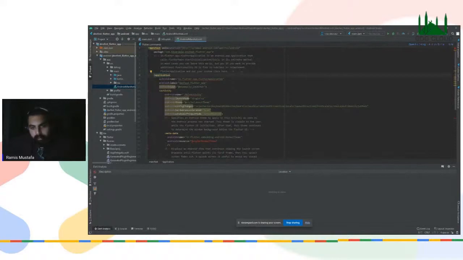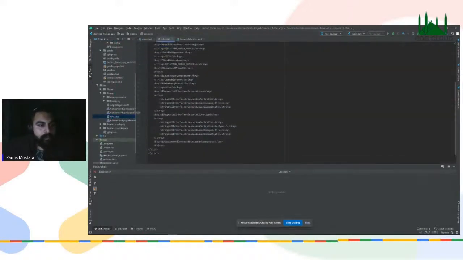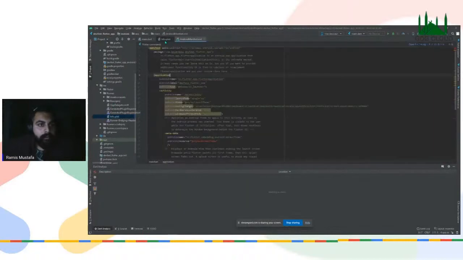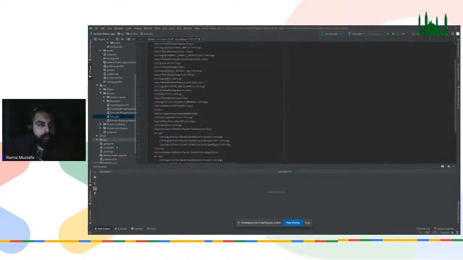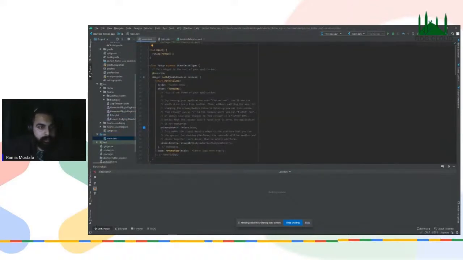I'll give you an example of the tags that you can add here in another Android project after we're done looking at VS Code. I've showed you the info.plist as well. These are the two files. This is for Android, this is for iOS. And then this lib folder is where your Dart files or your screens or your widgets go.